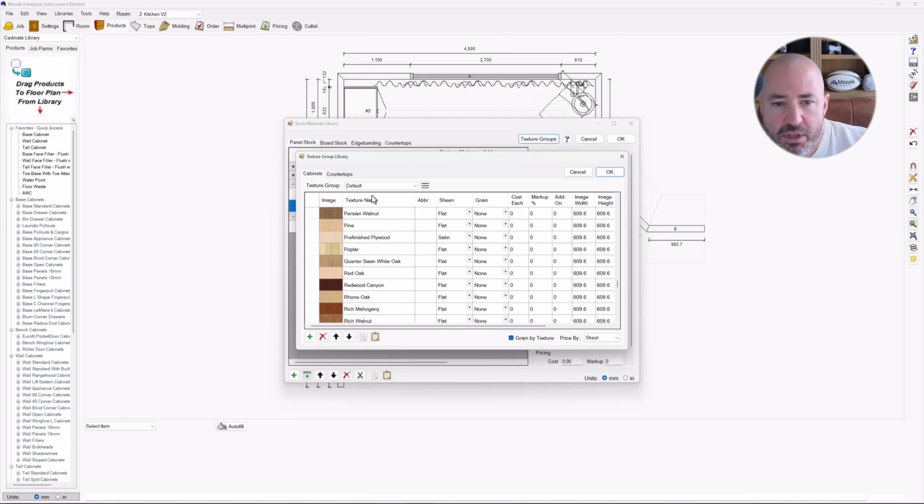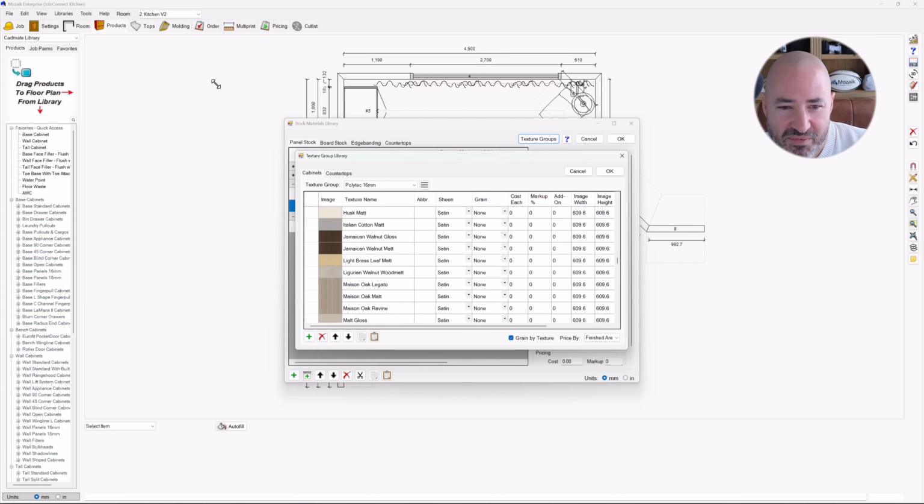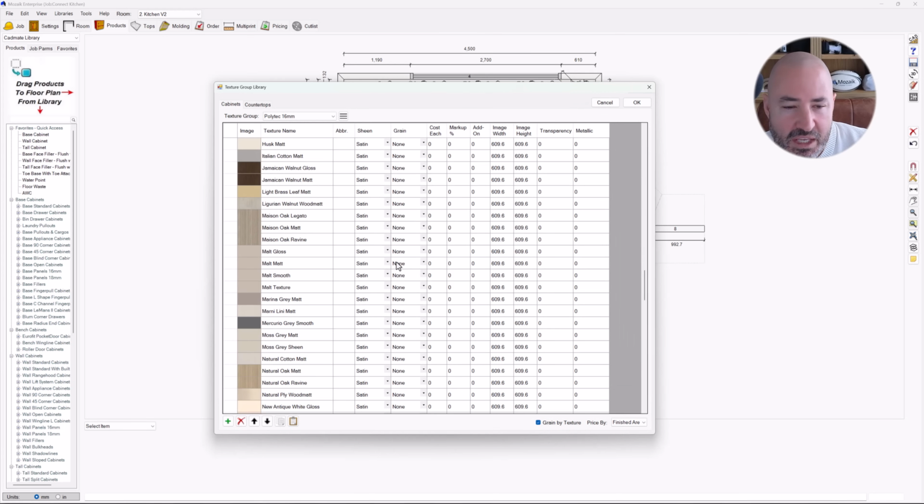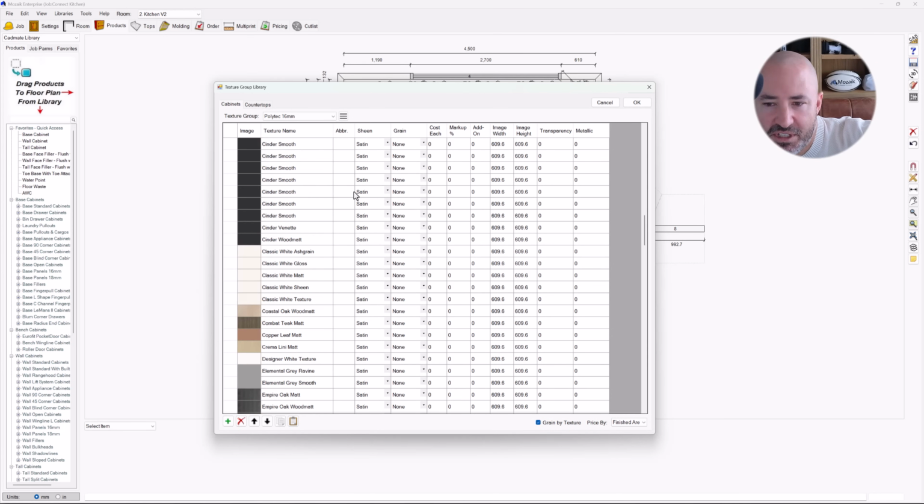You've also got the ability to import different options, and you can do this from the import updated data. I'm just going to show you one that I've created, again an Australian supplier, so don't shoot me for that. The texture group here, I'm just going to expand this out a little bit. It's all of these options. I'm just going to start at the top.